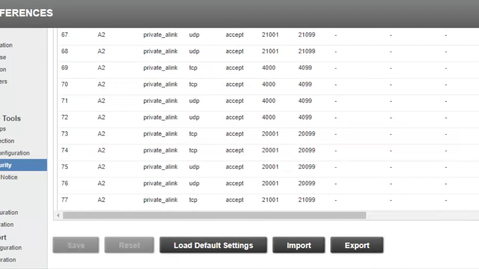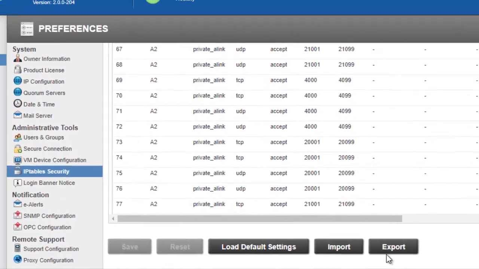With Export, all rules in the table are exported to an XML file that is then downloaded to your local system.